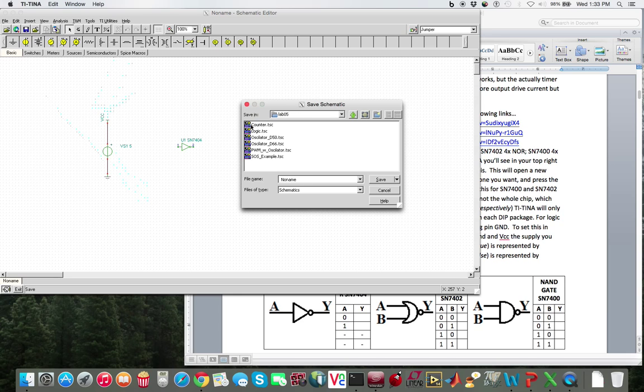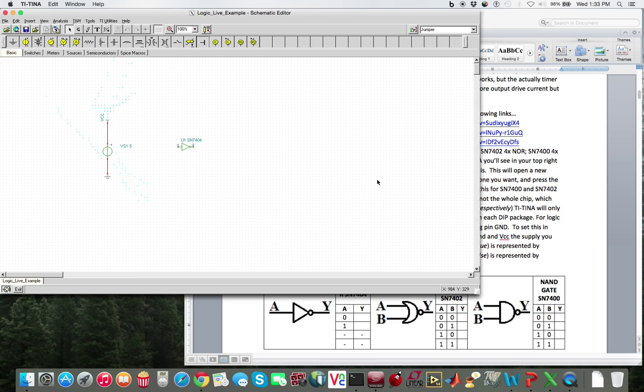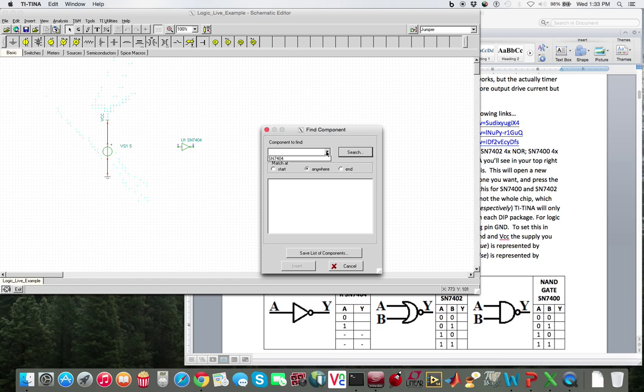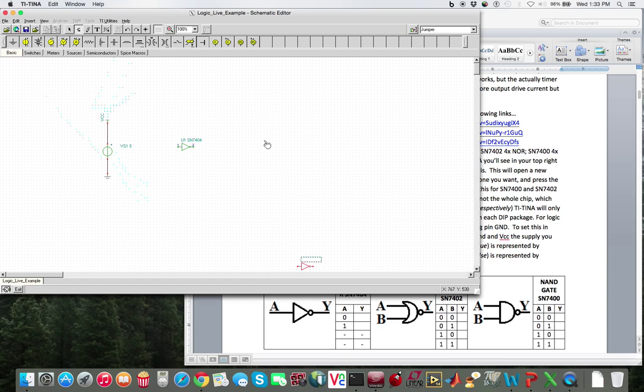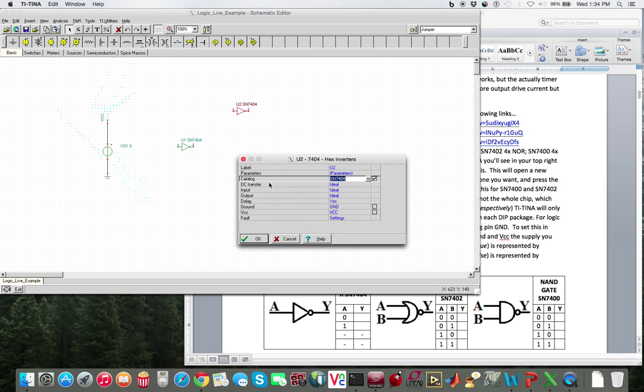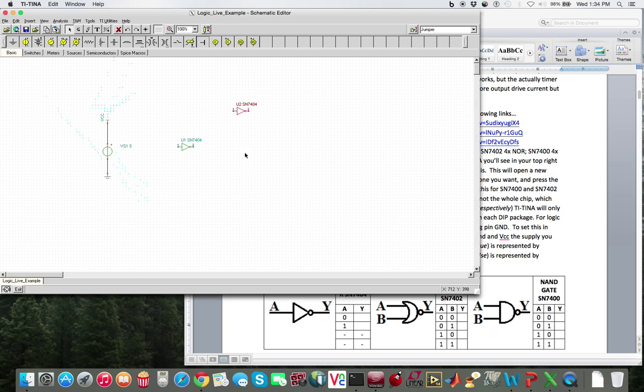Lab 5, let's do logic live example. Okay. Now if I go up to this arrow to add another component, and if I go to this inverter and add it, and I insert it again, if I go to properties, it'll actually have these already connected, which is nice. So let me delete that.